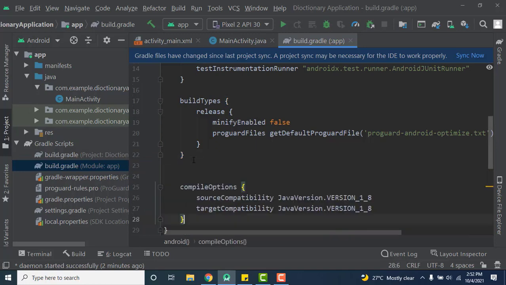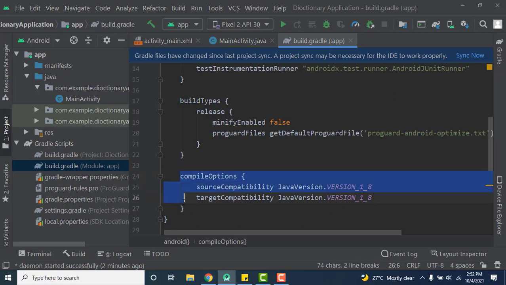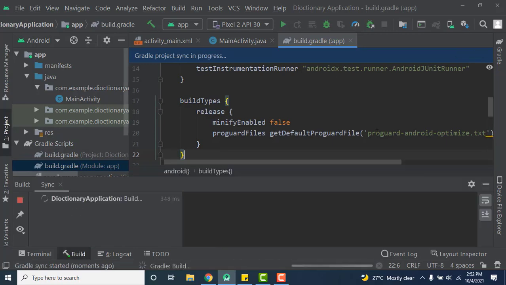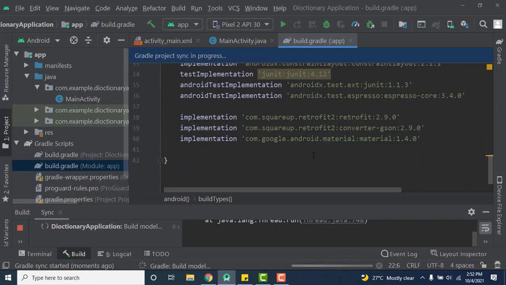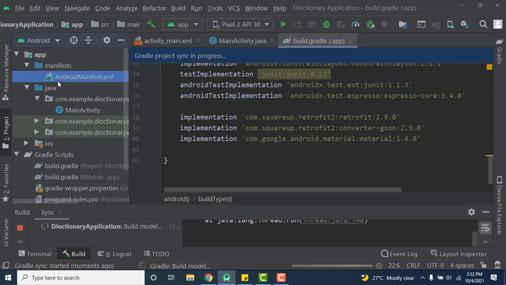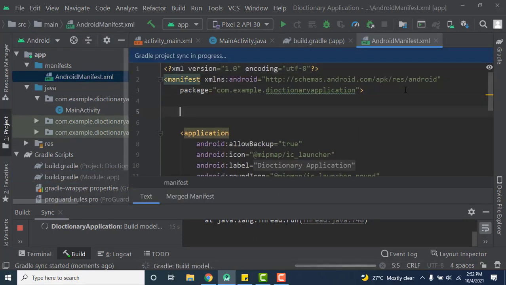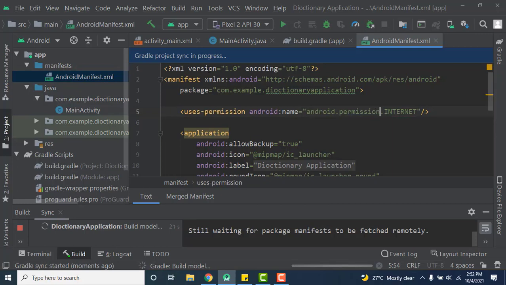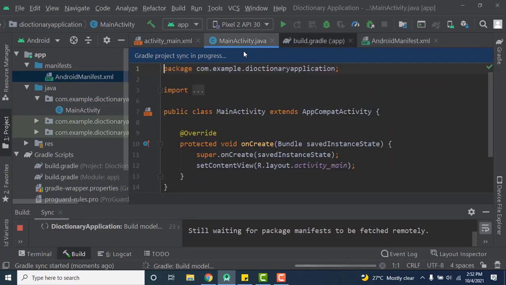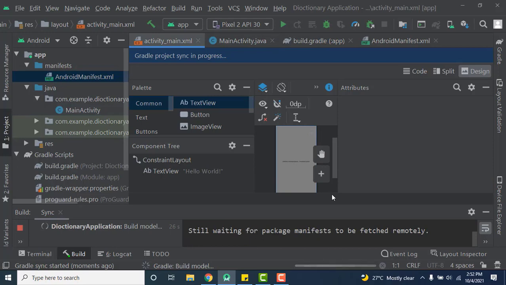You don't need to paste this, you don't need to use this dependency, because if you are not using lambda effects in Java, you don't need this. So let's sync our project. So the next thing we are going to do is to add internet permission. So we say uses permission internet. I think everything is okay at this point, except that we are still waiting for our project to finish syncing.